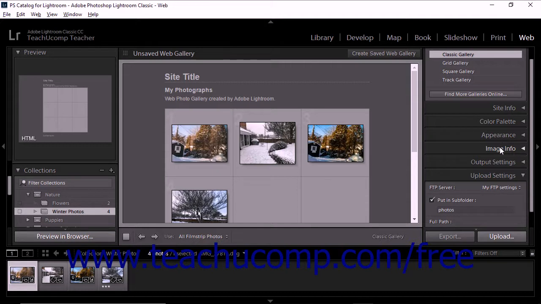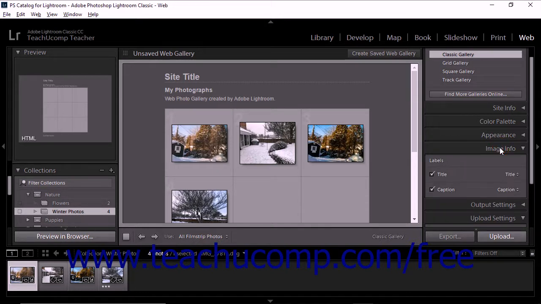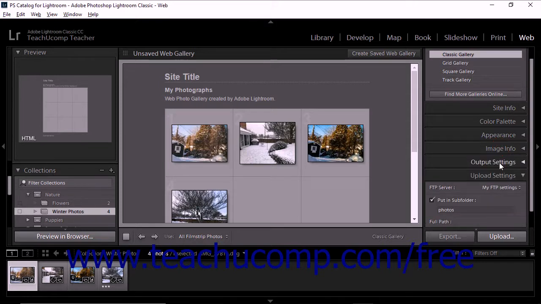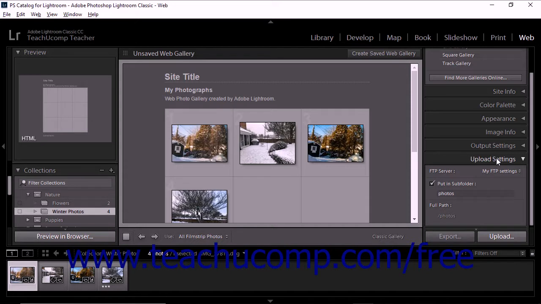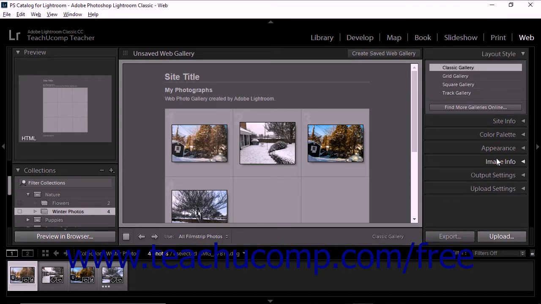The Image Info panel lets you specify which text appears with image previews in a web gallery. The Output Settings panel lets you apply image quality metadata, watermarking, and sharpening to output images from a web gallery. The Upload Settings panel lets you specify upload settings so you can send a web gallery to a server. The options in the Image Info, Output Settings, and Upload Settings panels do not change between the 4 default layout styles. We'll examine the options and features of web module panels throughout this chapter.